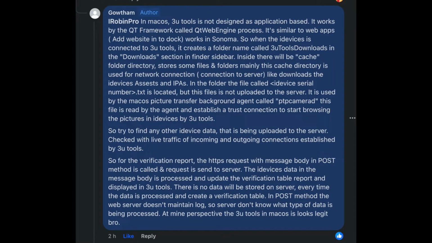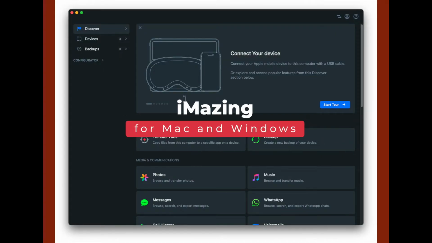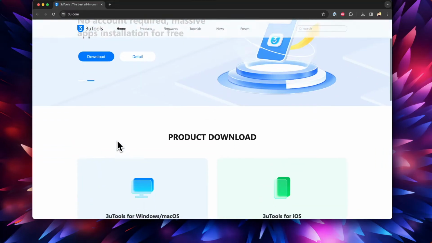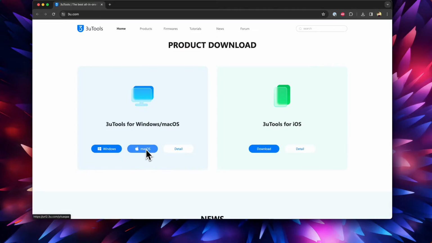Also, if you ask me about an alternative, the straight alternative to 3utools for Mac computers could be the iMazing software. I'll leave a link to that in the description and in the first comment. I'll also bring a detailed review of how to use the iMazing software for both Mac and Windows very soon on our channel. It is a Swiss-based software and it has a no-logs maintaining policy. It is a paid software.